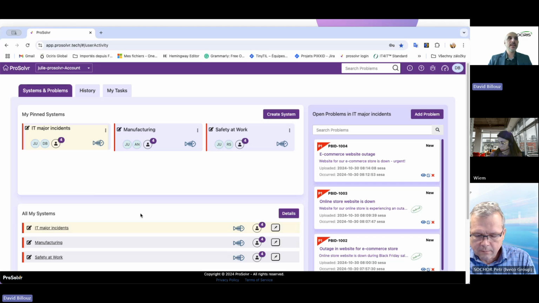First thing you can see is the systems. The systems are in fact the areas, the disciplines where you can use Prosolvr. So it can be, for instance, in IT for major incidents. It can be for manufacturing. It can be for safety at work. Anywhere, any field where you want to make people collaborate to solve a problem. So there is no limit on the field, but the fields or the disciplines are called systems in Prosolvr.